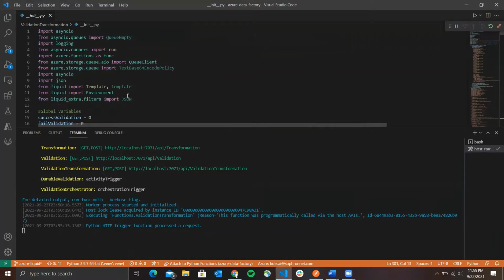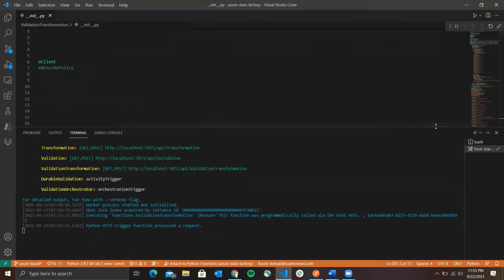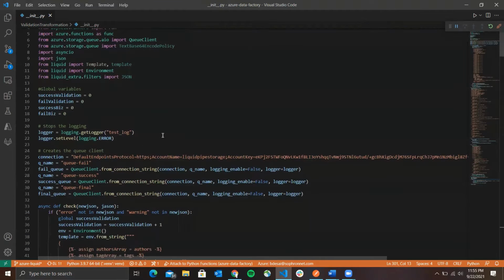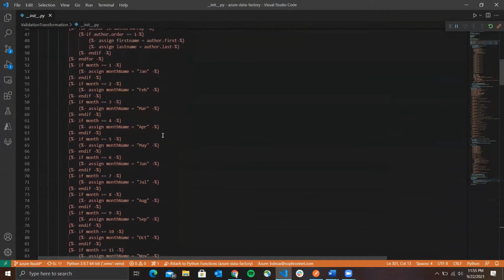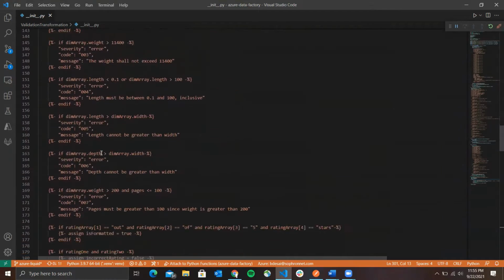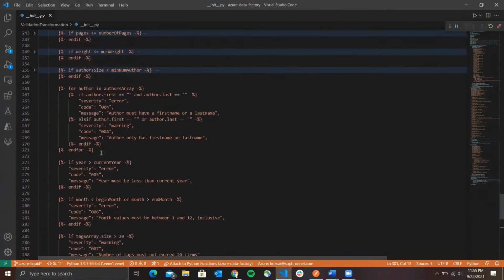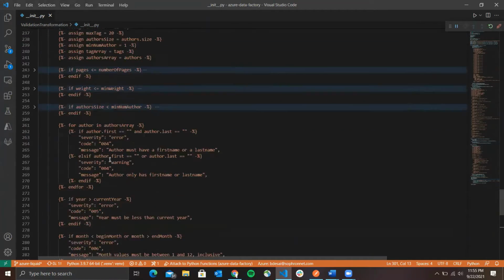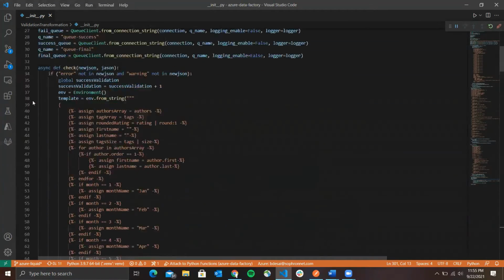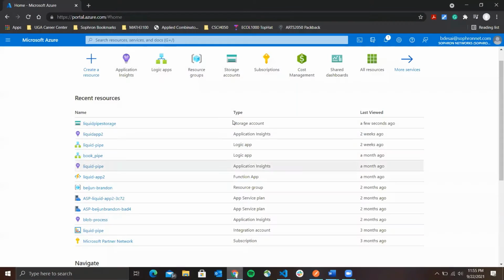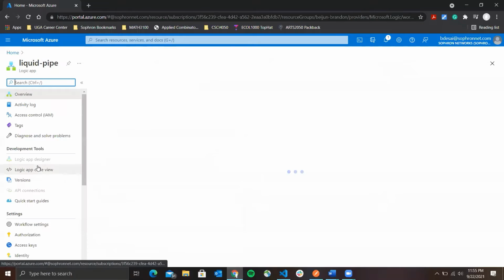One of the main aspects that was used throughout this was Liquid. Liquid is a templating language, and we use that templating language to transform the JSON and validate it according to the business rules and the validation rules, and then all of that was sent into a queue using this Azure function. We'll look at the workflow now of this logic app.